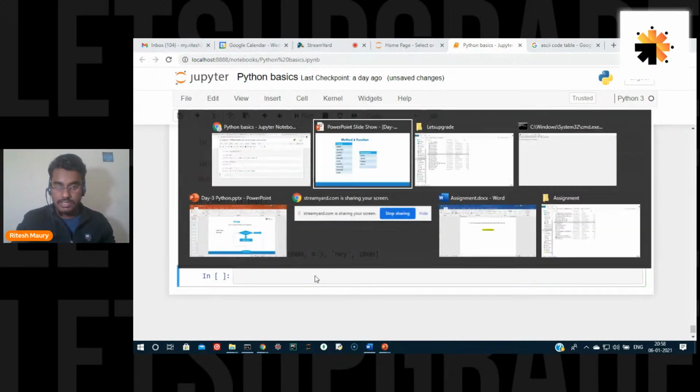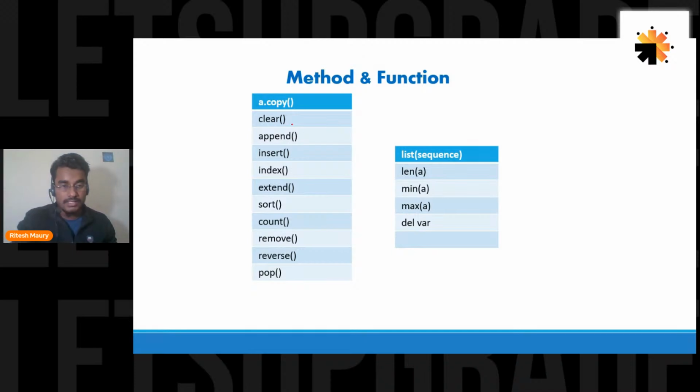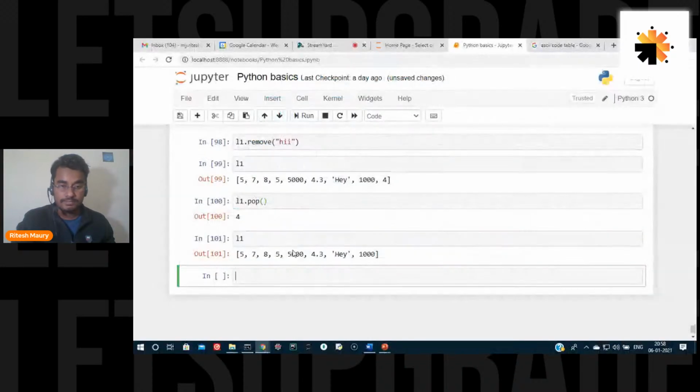Anything else? What is remaining? We have done the others; clear, copy, extend, sort, remove, reverse are remaining. One method is copy, which I think is a very old method because nowadays nobody is using it. I want to store in L2 equal to L1.copy. So it will store all the values in L2.